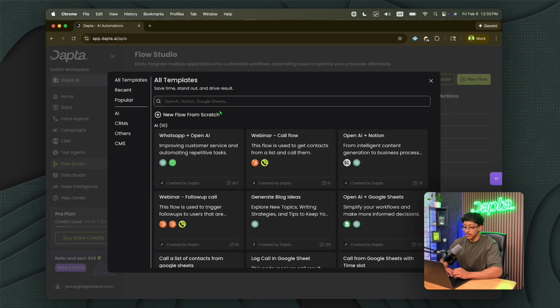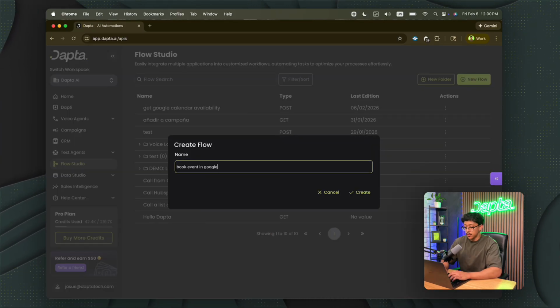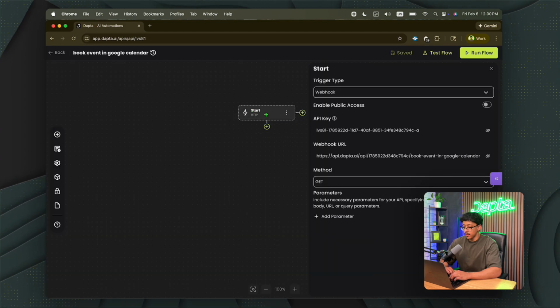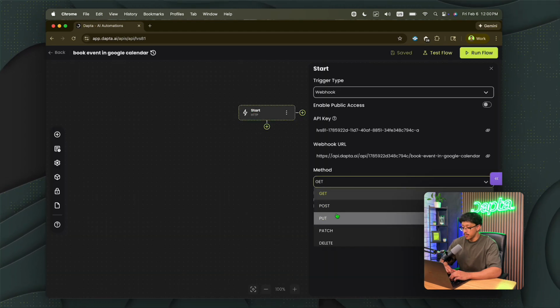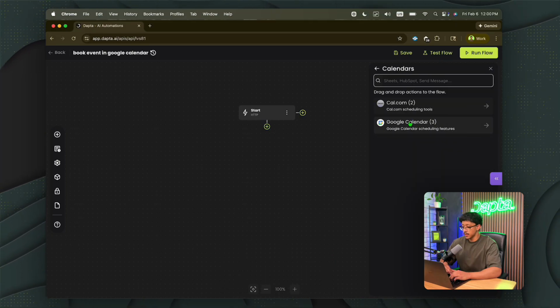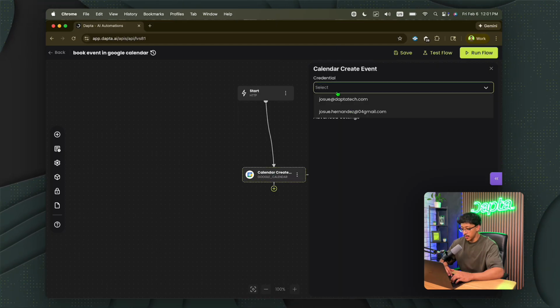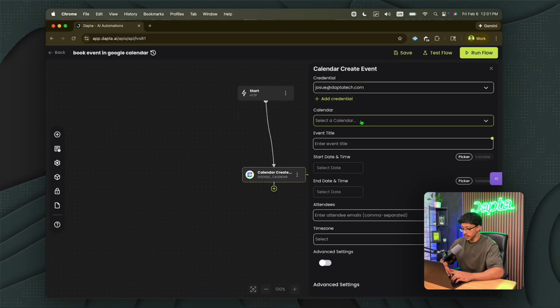Like I said, start from scratch, and this one's going to be called book event in Google Calendar. Create, and same thing, we're going to change the method to post, and we're going to add our next node, which is going to be again inside calendar, create an event. Now when I open this specific node, again we're going to add our credential. We're going to be able to select the calendar.